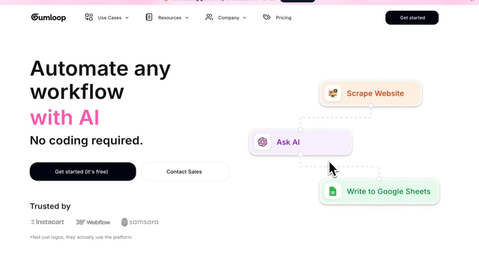Hi everyone, today I'll show you how you can make your personalized AI workflow to write your blogs for you in your voice. So I made this one on Gumloop.